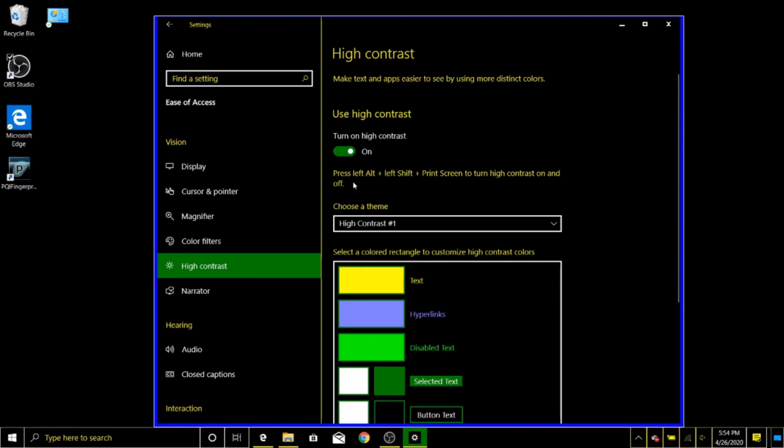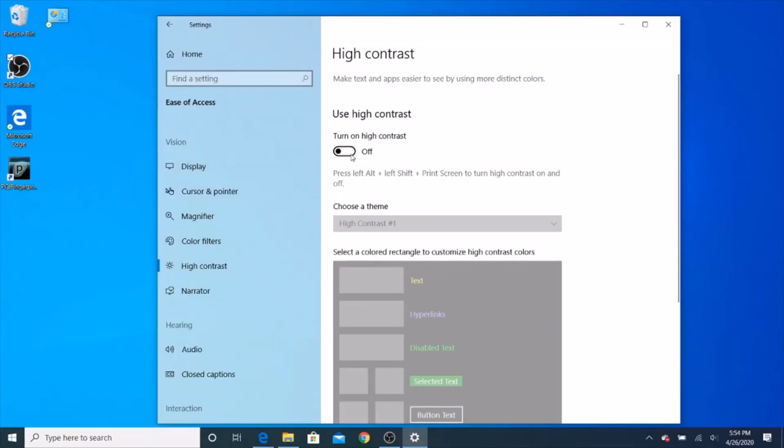So to turn it off, you can either press left alt, left shift, and print screen to turn it on or off, or you can just turn it off. So I just turn it off like this, and it'll go through please wait again, and then you're back to normal.